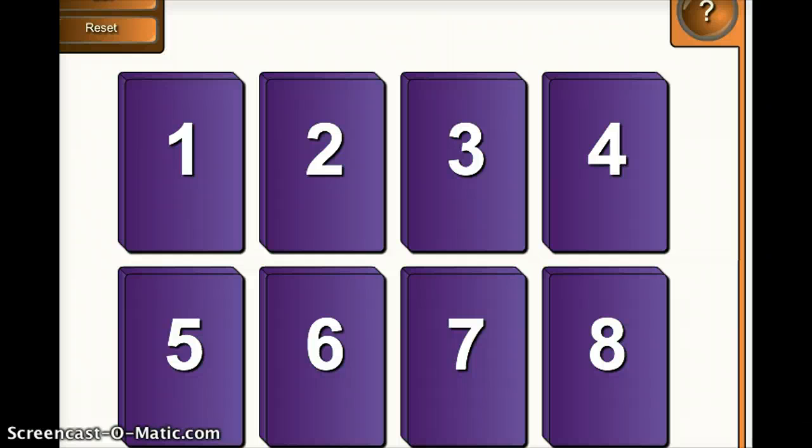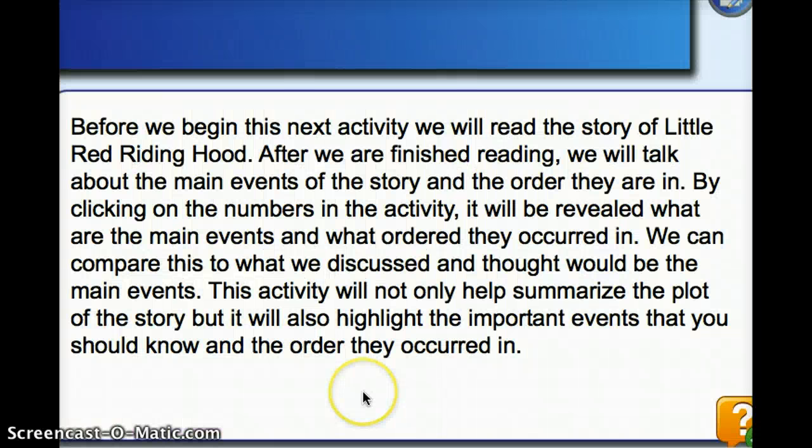Okay, here it is. You're just going to click on one and find the corresponding tile. As you see, the kids have done something similar to this when we did the measuring unit, so they should know what to do.